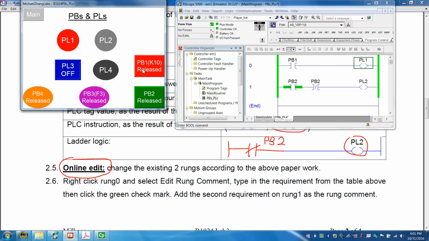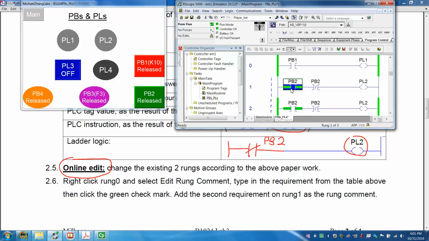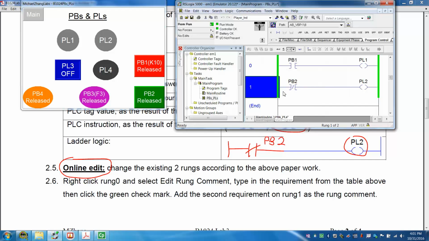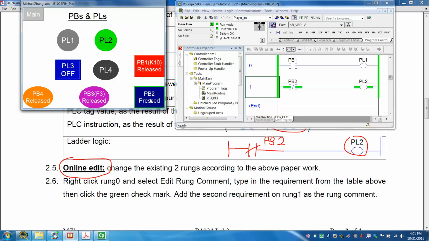Okay, we did the first one. So the second round, that's our design. We want to keep the examine off, remove the examine on. So with online edit, double click, highlight examine on, delete, then finalize. Once we finalize, you can see we press PB2 and PL2 turns on. If I release, PB2 turns off.